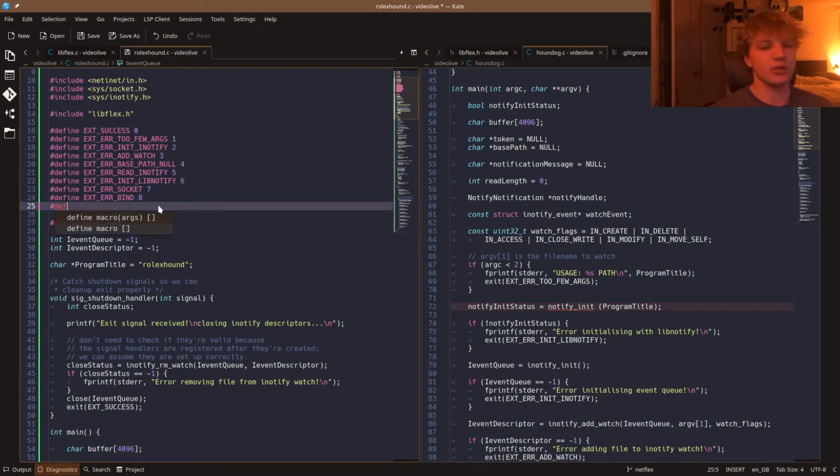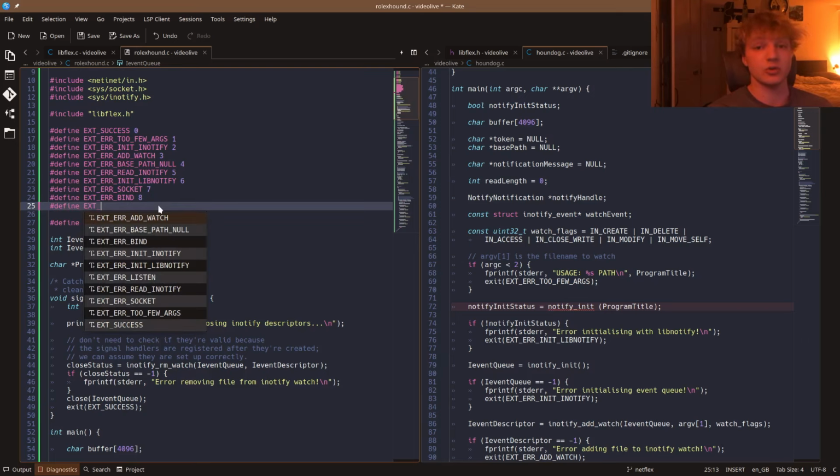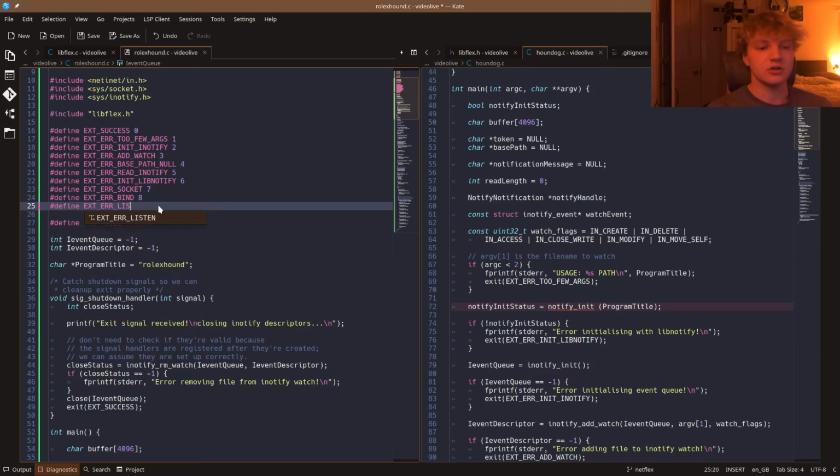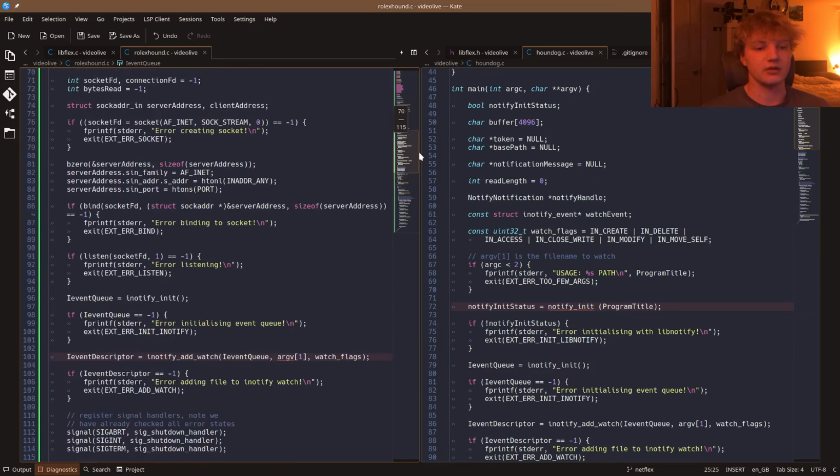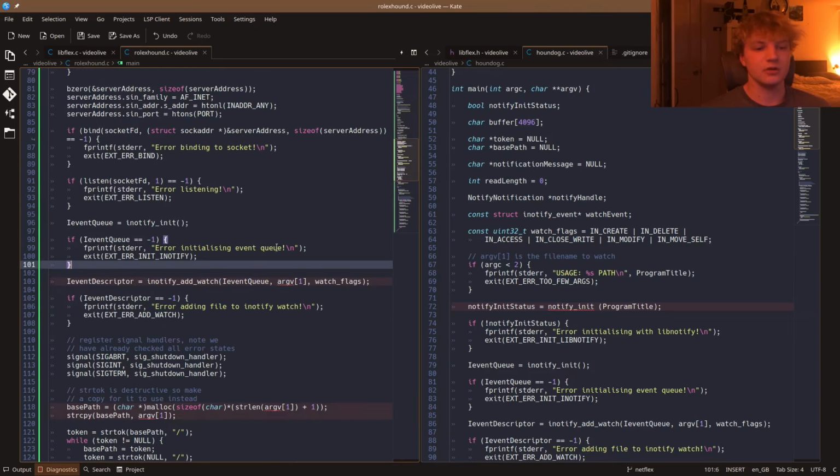Somebody asked in the comments, by the way, if you could use an enum here. The answer is absolutely you could. You could absolutely use an enum, but I'm doing hash defines. It's all like personal preference. There's so many ways to do the exact same thing. But yeah, you could use an enum here if you wanted to.